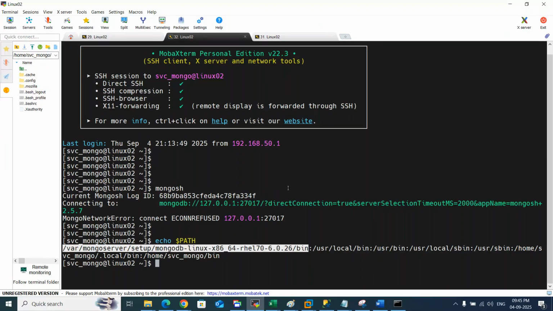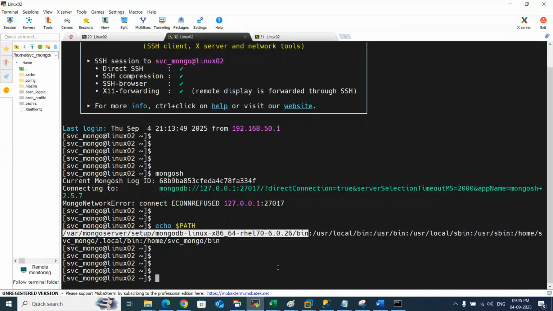Okay, that's a different story. Got it. That one will be managed only for the service account. But if you are connecting with some other user, you can't use the binaries. With this method, anybody can use the binaries. Okay, that's a good thing. We are using this method only in our entire environment.